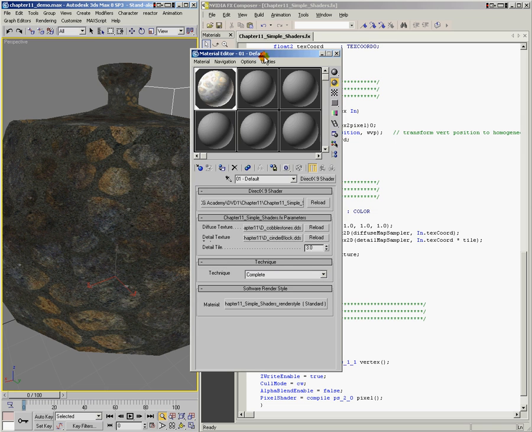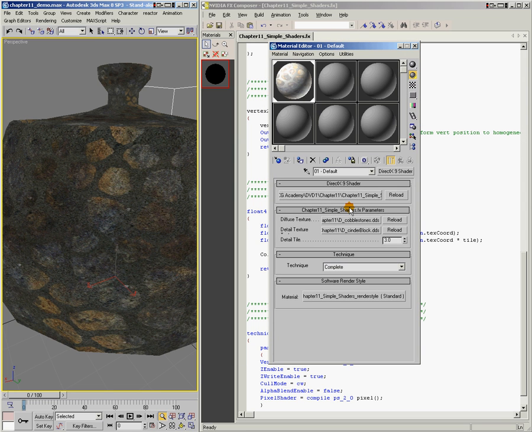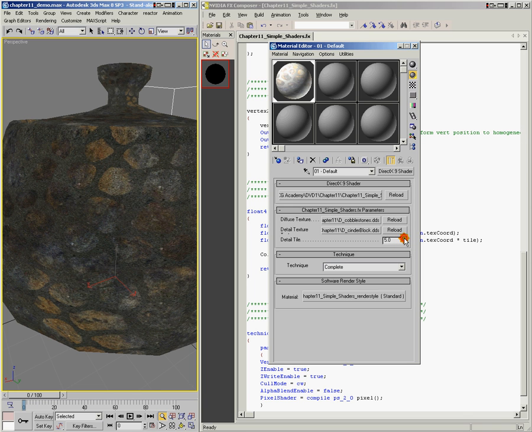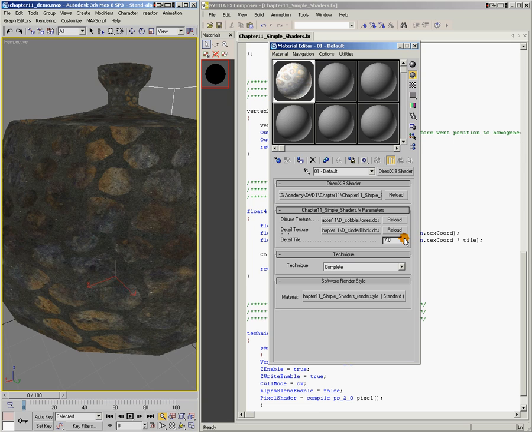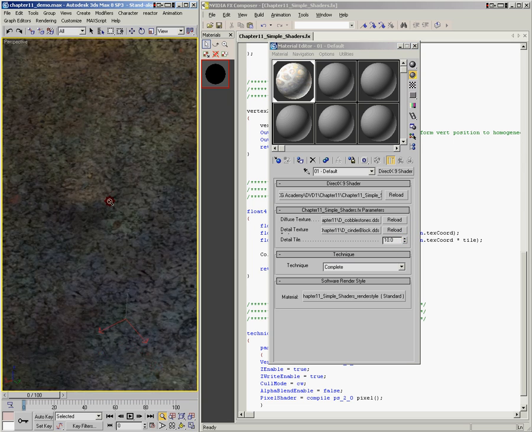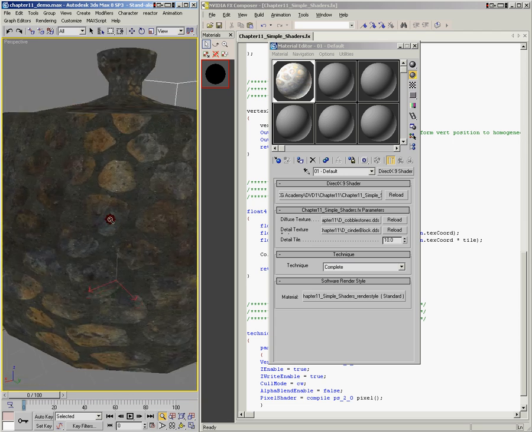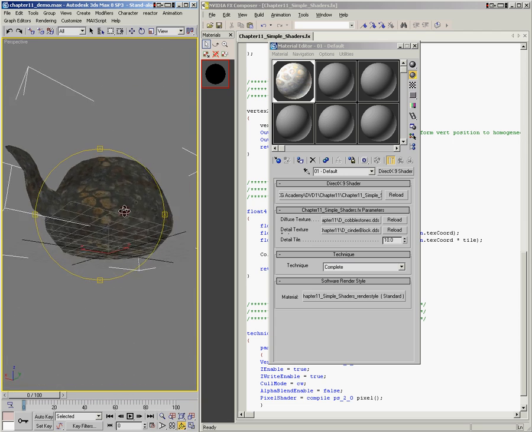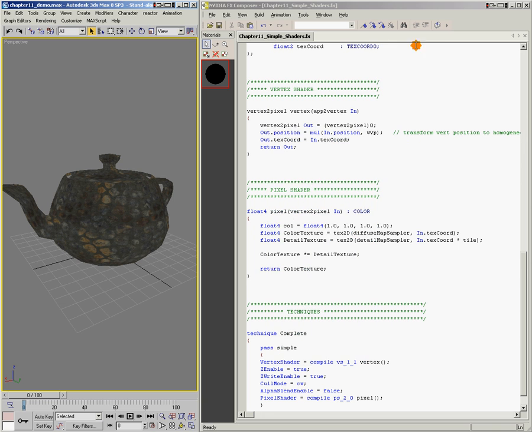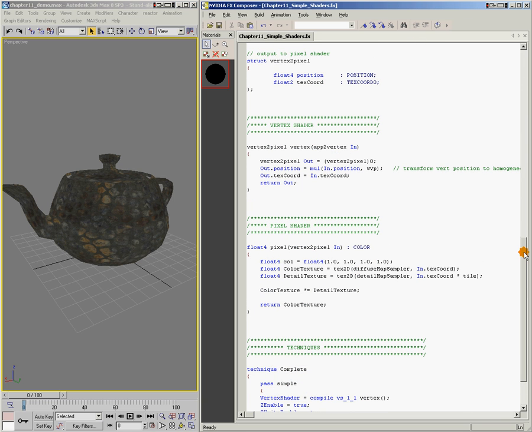And if we want to, we can play around with that a little. Just bring up the material editor here. We're tiling it 3 times right now. We want it to be tighter. You just dial that in, make it 10 maybe. Now when we zoom way in, you can see that cinder block texture. When we zoom out, it's not as visible. So there we go. Pretty simple shader. And we're bringing in a diffuse texture, a detail texture, tiling a bunch of times, multiplying them together.